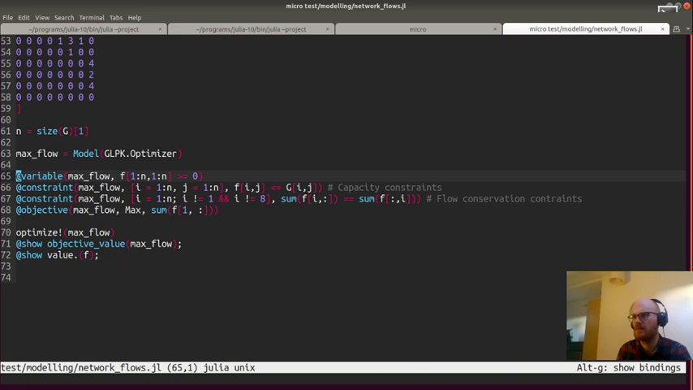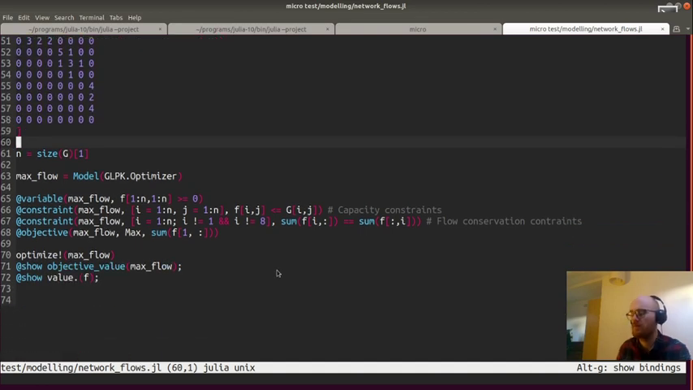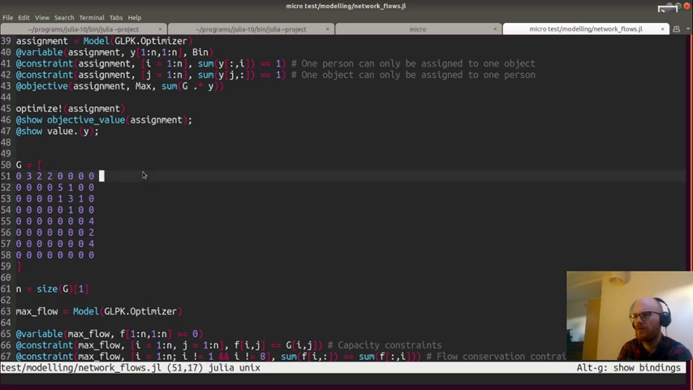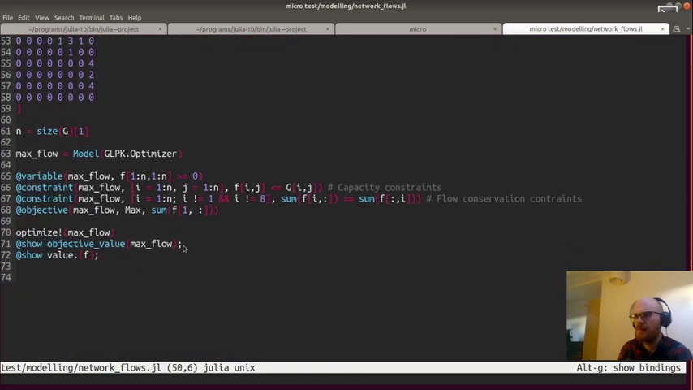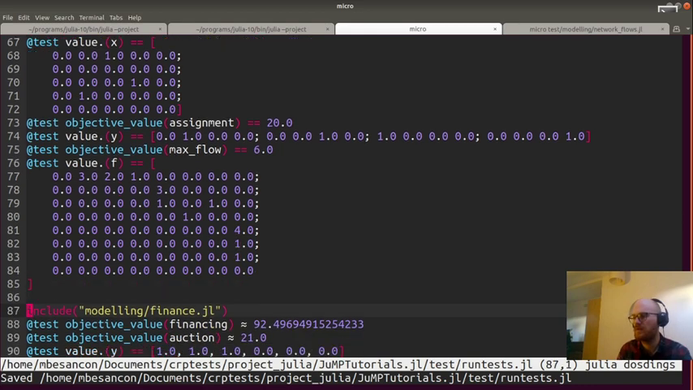Okay, and on the flow problem, we are, okay. Oh, we're not even defining the graph here. We're just using the matrix directly, which kind of makes sense. So we're defining a max flow problem, and again, I think we should not test it. We should only test the objective value with an approx, obviously.